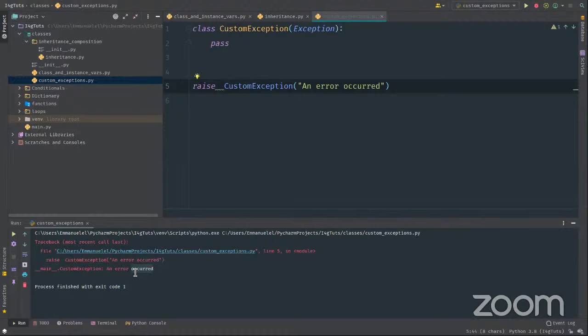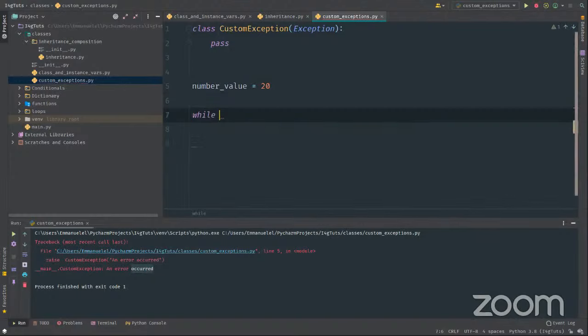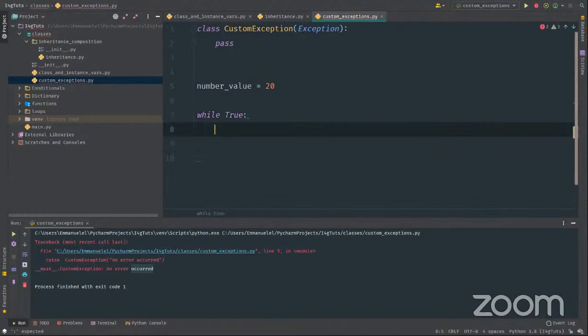So let me give an example. I can say this is a custom exception. Then I can give instances of, let's say we are going to do something like simple math, saying value is too small or value is too big, right? So I can give a variable, number value equals 20. Then we can now say while true, we keep doing this.